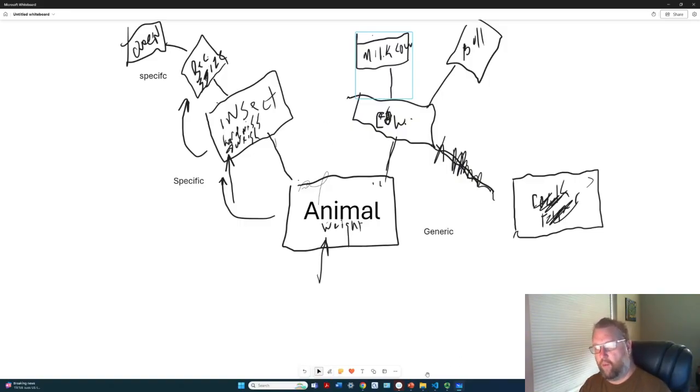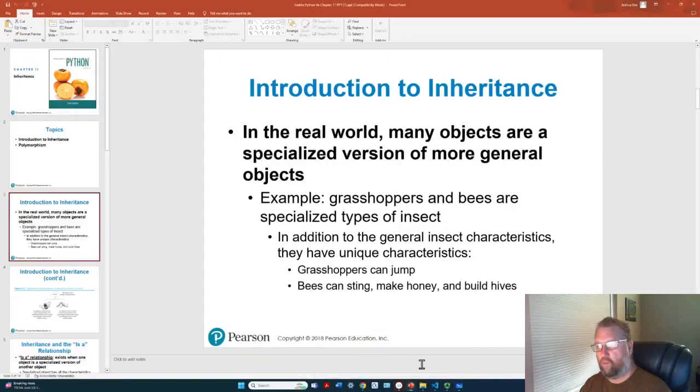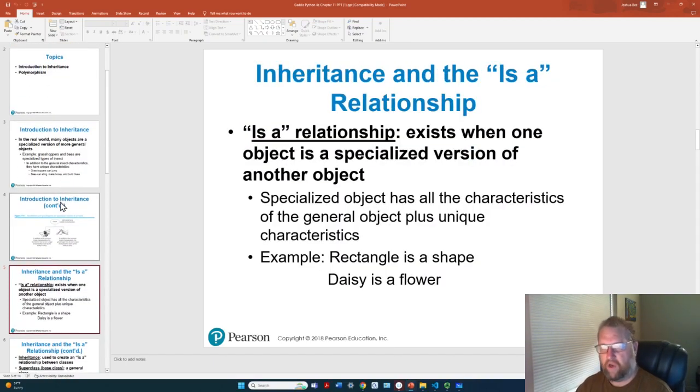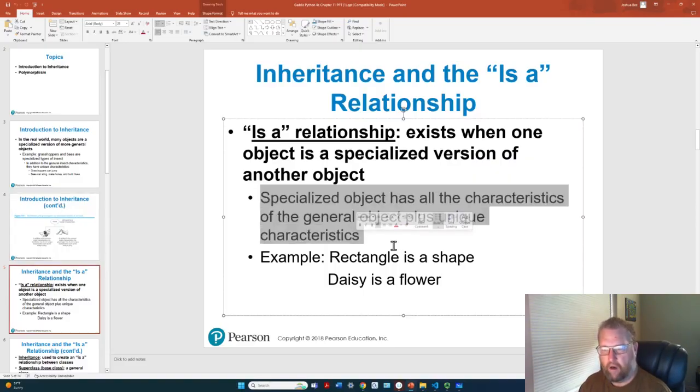So let's get back to the PowerPoint so I can make sure that we work with the Python terminology here as we get through. So here's an example of insects: a bee, a grasshopper, and they have certain characteristics that make it up as an insect. However, a bee is different from a grasshopper. So when we think about objects, we are talking about the characteristics going from general to more specific. So this is a really highly important topic here.